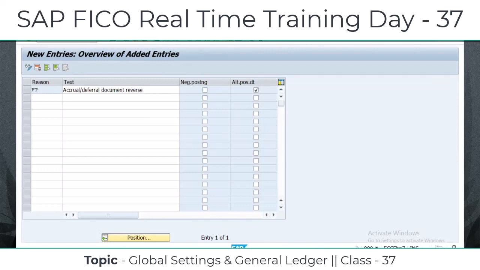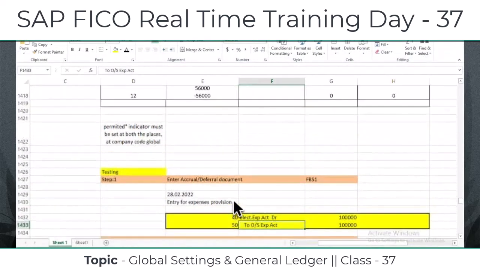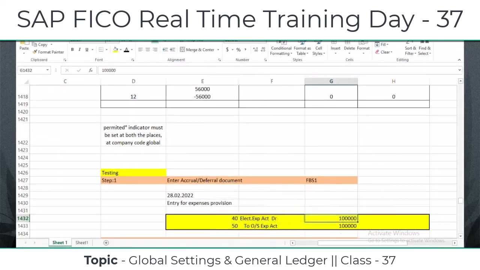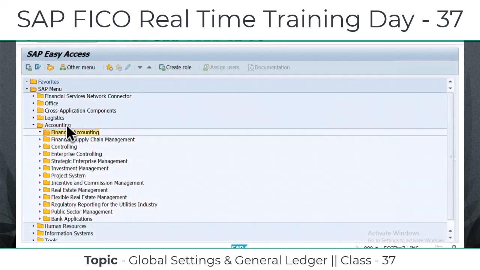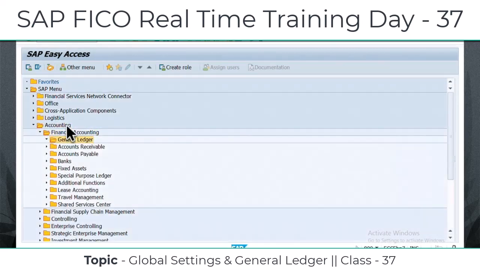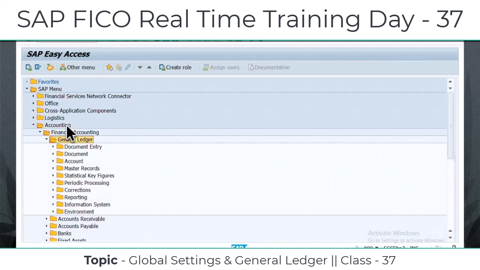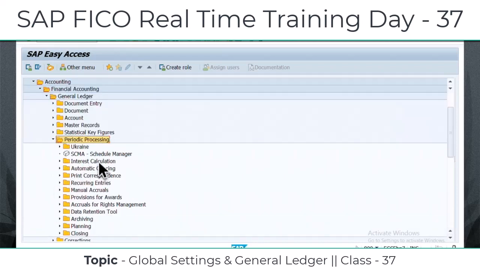Note, this is one of the month-end activities in the FI module, the monthly ones. We have to perform this transaction. You know, all month-end and year-ending activities are available under periodic processing. Let me go here. The path is already provided in the notes.